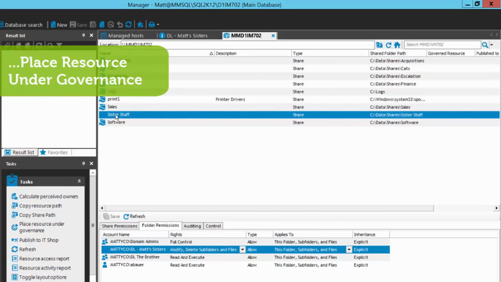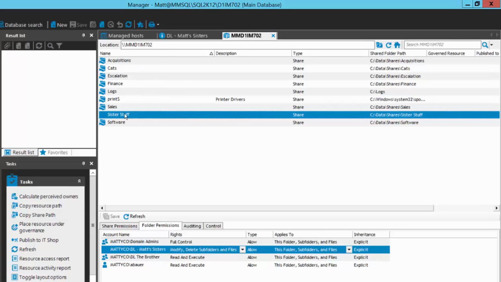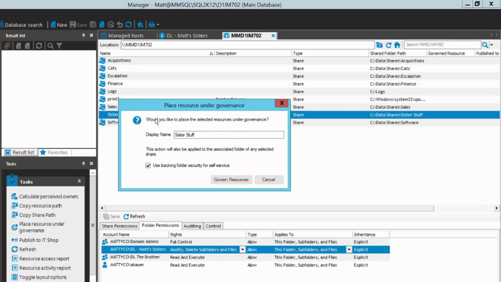So in the resource browser, with a specific resource selected, I then have some task options here. So calculate perceived owner, we already did. We have a place resource under governance task here, right? So if you click on that, it then says, would you like to place the selected resource under governance? You can change the display name if you want to something other than the name of the share. I'm not going to touch that. And then this checkbox here, use backing folder security for self-service.